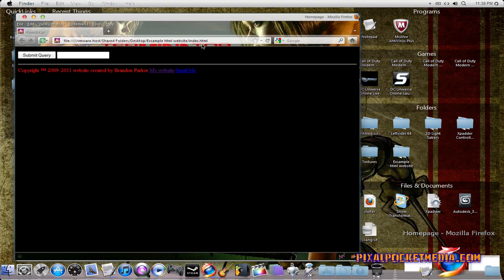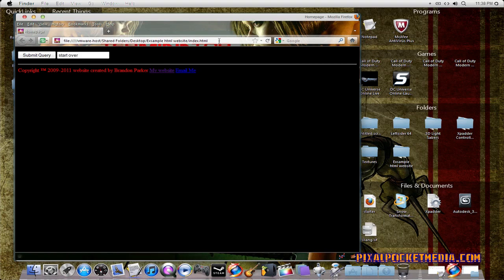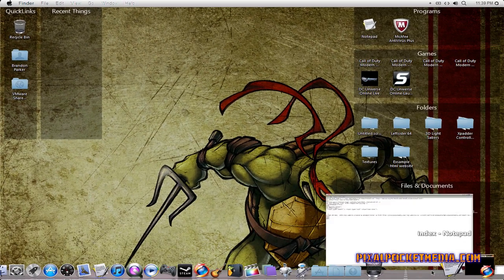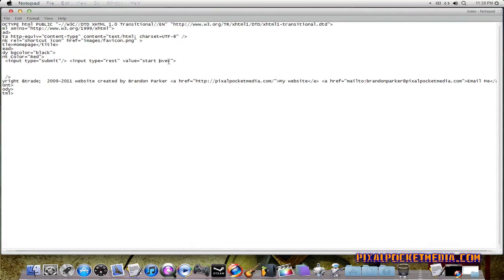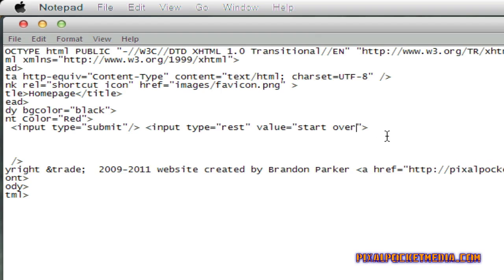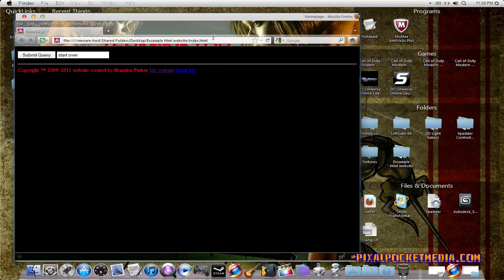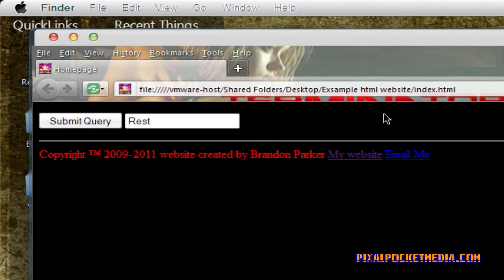Now to say reset on it, or start over. It'll say reset, start over, whatever you want it to say. So whatever you want to say, I'll say value, change it to reset. And it'll say reset. Just so you know, you can change it to say whatever you want for starting over again. See, now it says reset. And reset this whole thing.